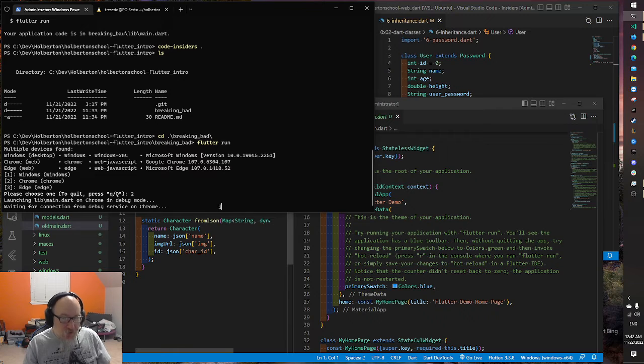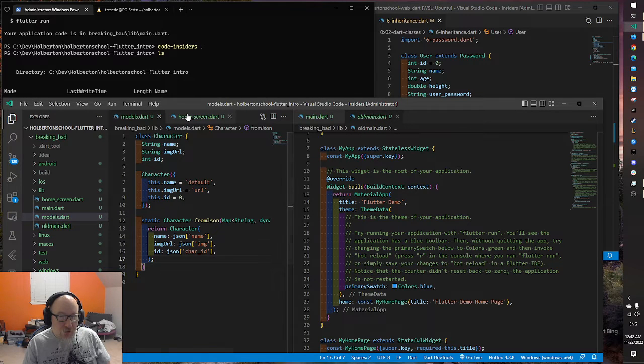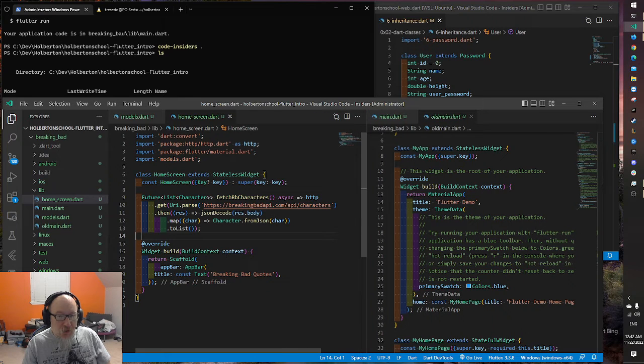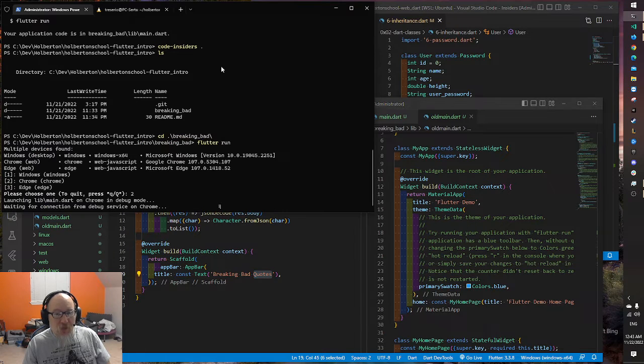And I mean, at the very least, let's see, right now, what do we expect to have happen? This should be there. This was never called. So I expect there to be an app bar with the Breaking Bad quotes text on it. Waiting for a connection from debug service on Chrome. Okay, so let's see what we can figure out here.